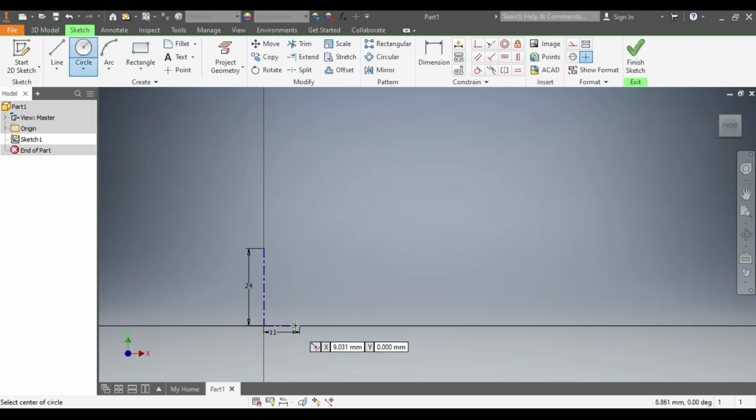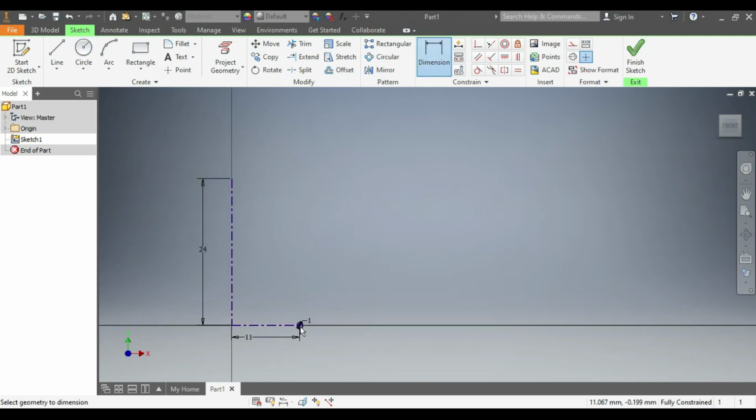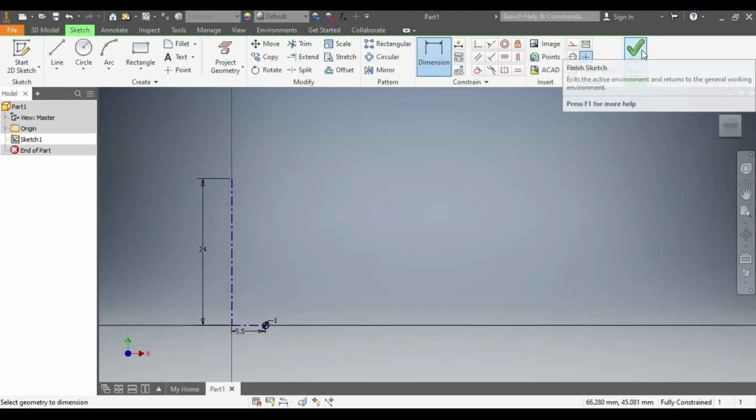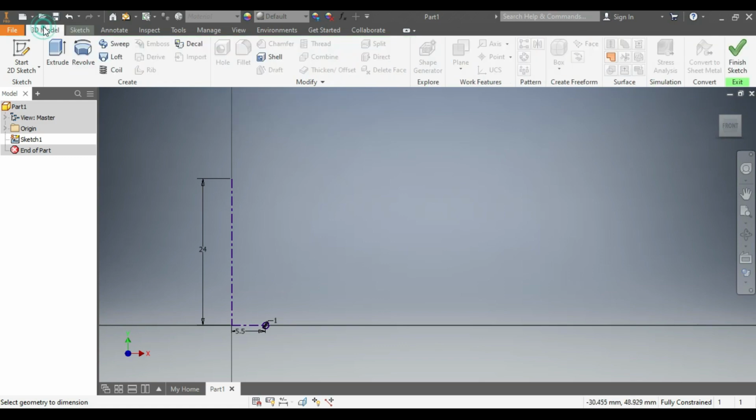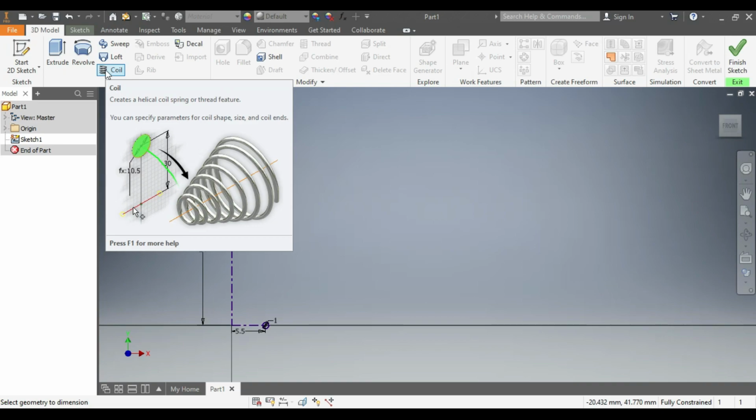Take circle, give diameter 1. This is the wire diameter of the spring. This will be 5.5. Then you can click on finish sketch, or you can go directly to 3D model and select the coil tool.